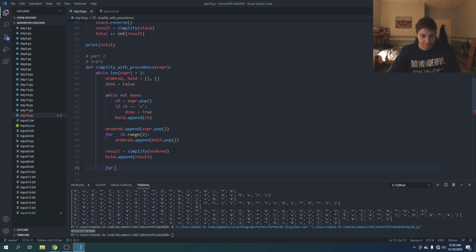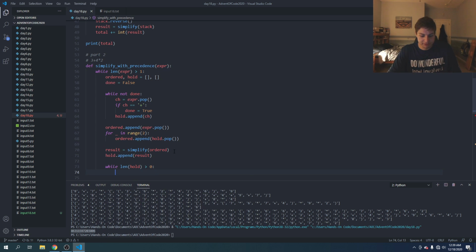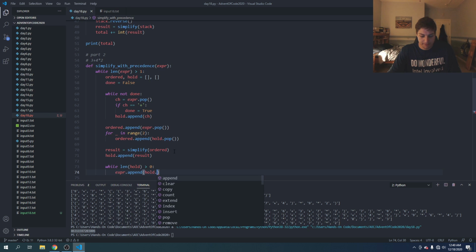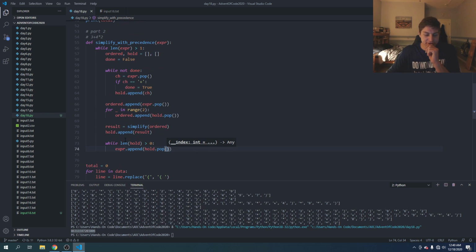And then, while length of hold is greater than 0, so while hold is non-empty, add everything back to expression, expression hold.pop. So what this does is it's going to simplify, so everything in hold is going to be added back to expression, and we start again until eventually expression has been simplified down to one number.